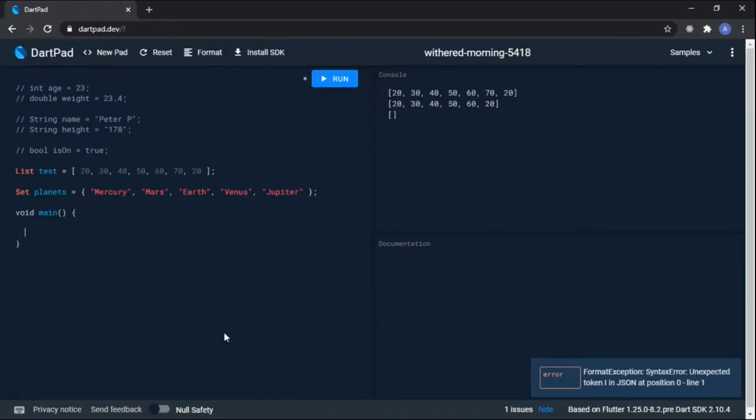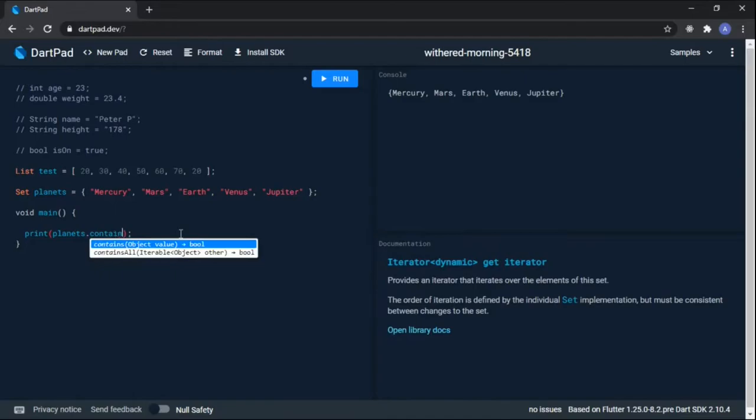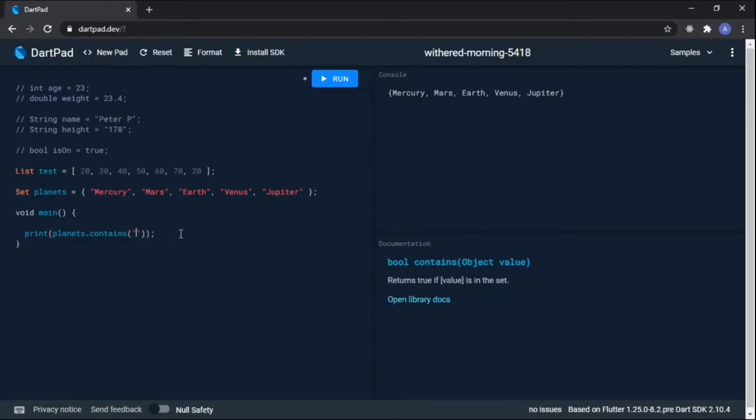So first thing first, print, right? Print our planets, and we'll just see exactly this representation, right? Mercury, Mars, Earth. So we have our planets. Now with sets, you can actually check if a set has a value you are looking for. With the methods, you could just say planets dot, and then you say contains, and then you pass what you're looking for in the set.